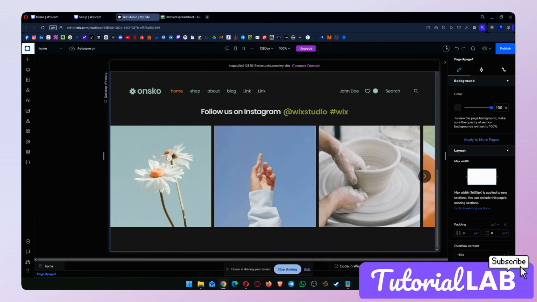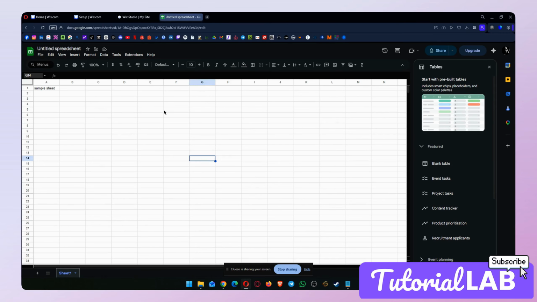This is a great way to display live data or organize information that updates automatically. Let's get started. On your Wix dashboard, first make sure you have a Google Sheets document ready.